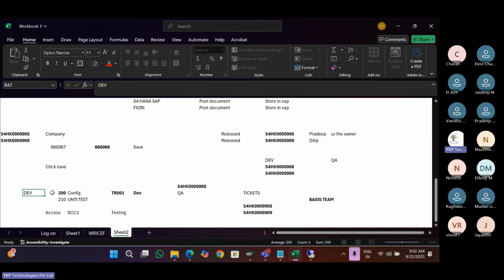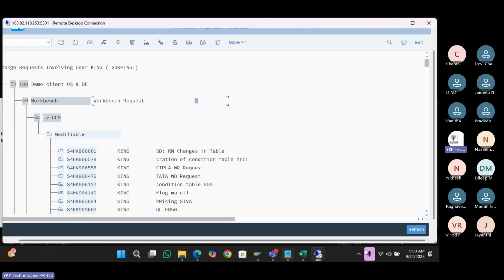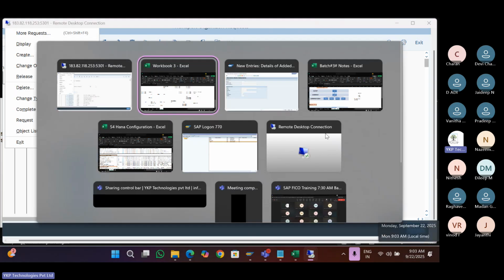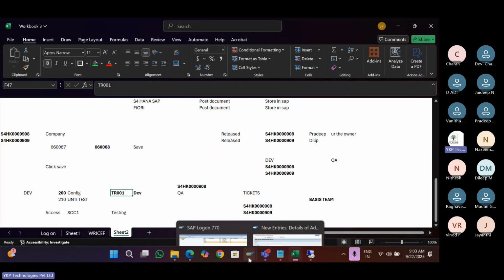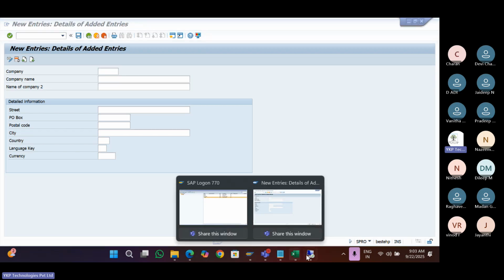I'll explain what copying a T code is, and how we can modify the transaction, TR and all. We'll learn that in tomorrow's class, because today is already 1.5 hours. Let us learn tomorrow, whatever configuration we have completed.